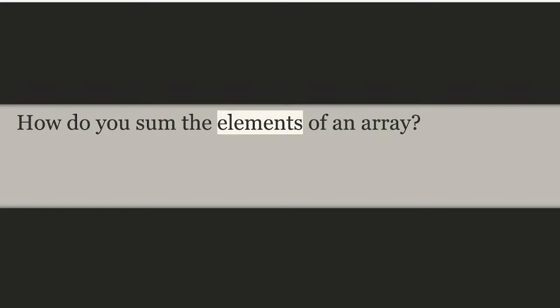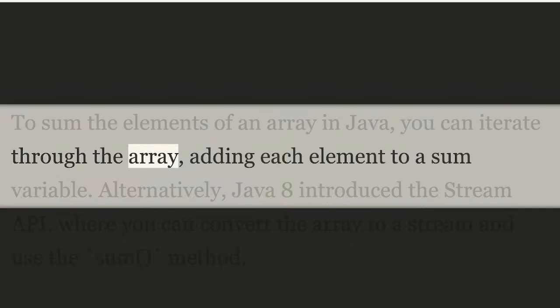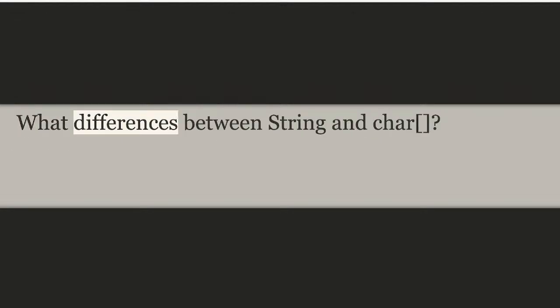How do you sum the elements of an array? To sum the elements of an array in Java, you can iterate through the array, adding each element to a sum variable. Alternatively, Java 8 introduced the stream API, where you can convert the array to a stream and use the sum method. What differences between string and char array?